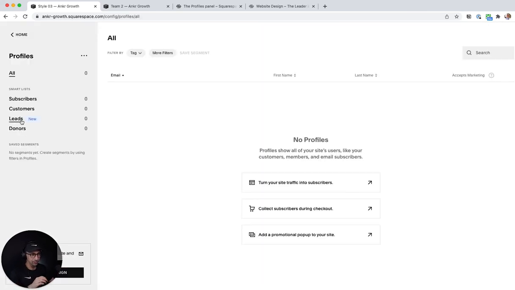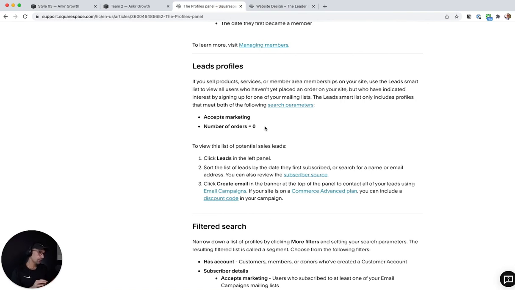So they added this new feature here, leads. It's really nice. What it measures, let me go back here. So what leads measures is 2 things, accepts marketing and number of orders 0. So if you're selling something and you want to show it to people and you want to introduce people, and you've got people on a wait list or they signed up for your email newsletter, but they have not purchased from you yet. They've made other actions on your website. They've given you their email. This feature allows you to know who those people are, and you could target them specifically with a sale, a promotion. This is really good.